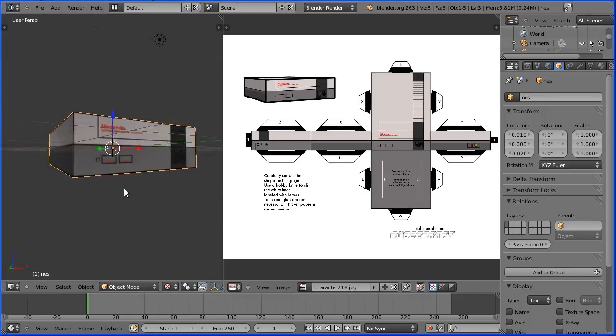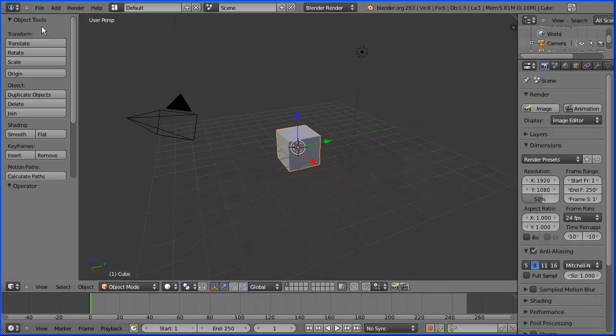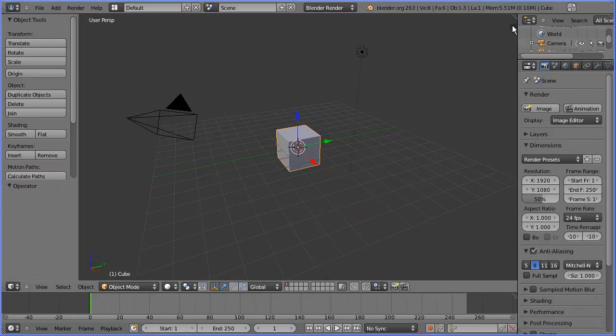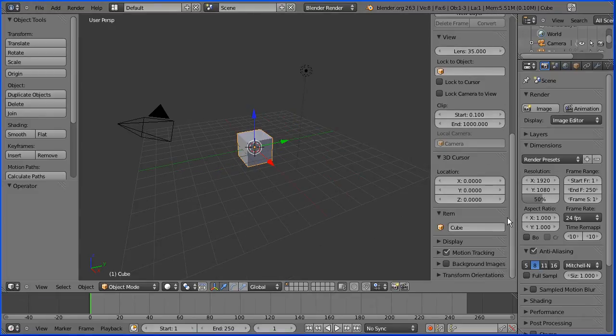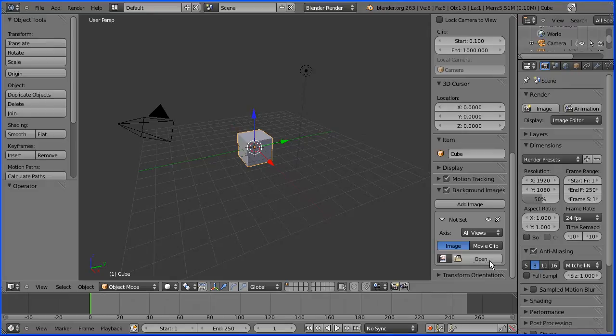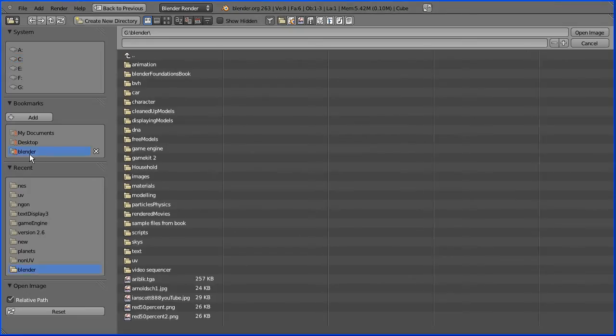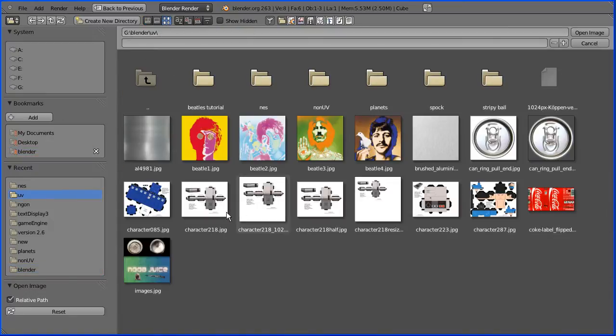In this tutorial, I'll show you how to UV map a CubeeCraft image to a cube. To set up the NES as a background image, click the plus to open up the Properties panel. Scroll down, tick Background Images, click the black triangle to open up the panel, click Add Image, click Open, go to the folder where you downloaded the NES image file. This button will turn thumbnails on. Select the image and open it.